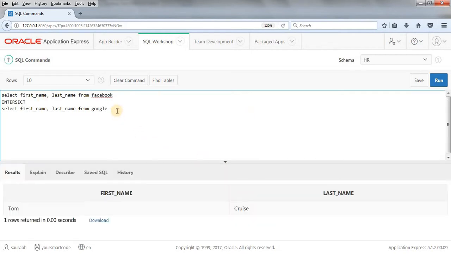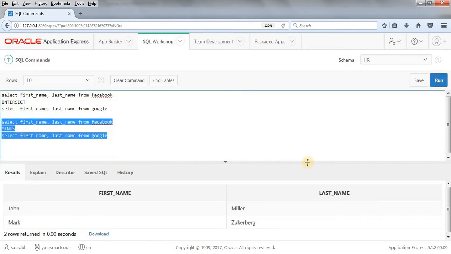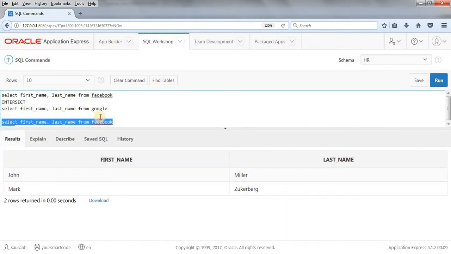When we do intersect, we get common data. And when we do minus, let me copy and paste it here, and we'll use minus this time. What I'm doing is taking the whole data from here and subtracting the common data, the data which is in the other table's output. Let's run this query. You can see we have a total of three data in our Facebook table, but the last one, Tom Cruise, gets subtracted from the result, and we are getting these two data.